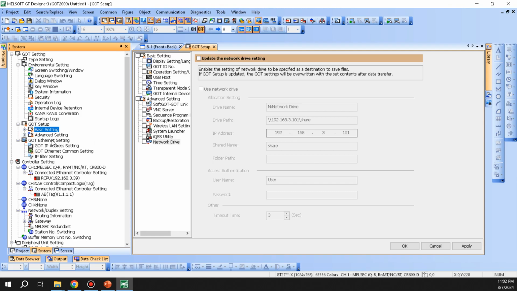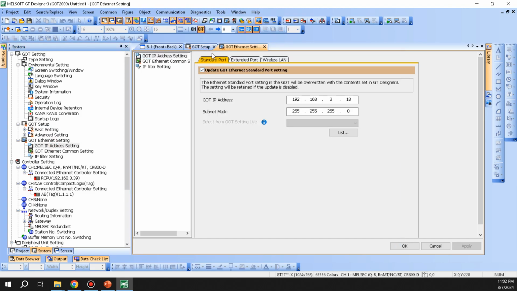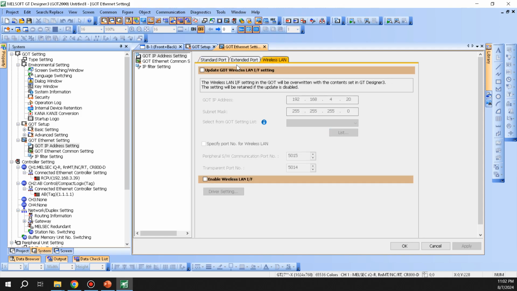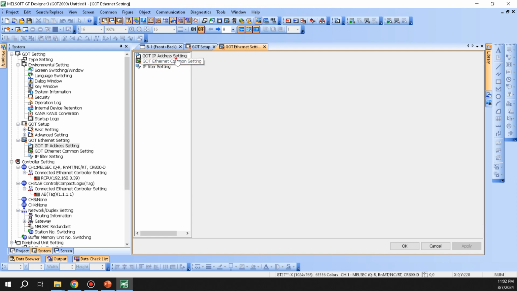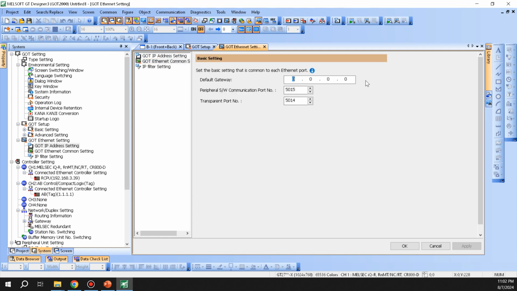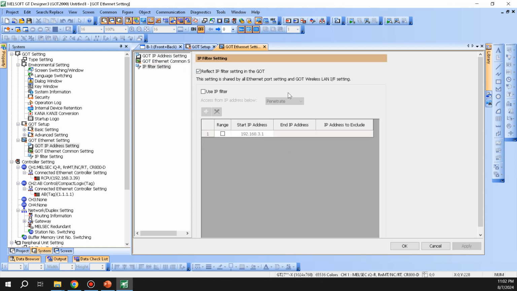GOT Ethernet settings. I think we went over this in the last lecture, but if you go here, this is where you give your IP address to the GOT. If you have wireless LAN, you would use that. I don't change anything on the extended port. And the common settings is where you would give it a gateway, and I leave this blank, don't usually get into it much.